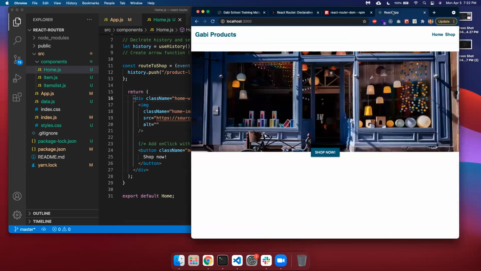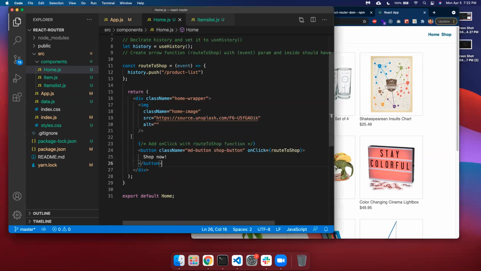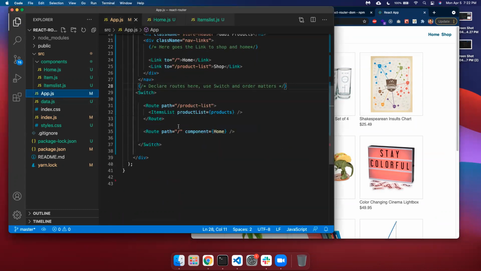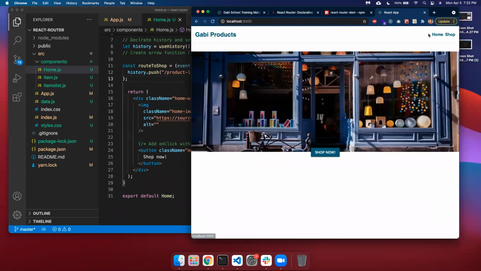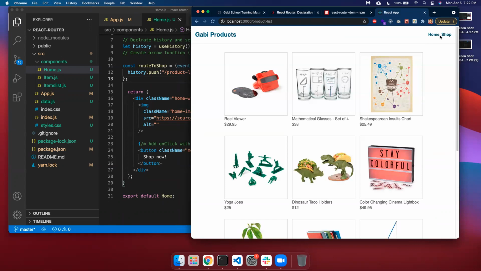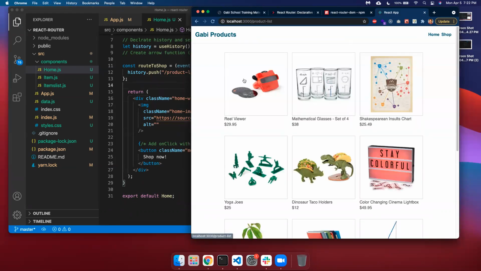Now if we go back to our app and we click this shop button, it's going to send us to /products list. And this will not work if we don't have all this set up, the products list, the links, and especially the route. If we don't have the route set up, the push history will not work. So that link works for us. That's good. So we're going to take a quick break, and then after that, we're going to work on the items, each item.